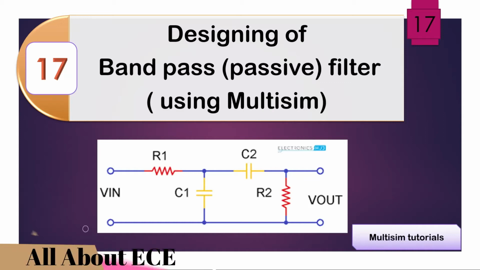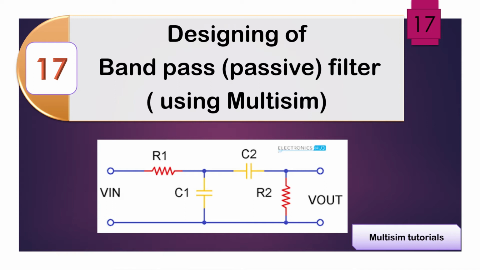Welcome to a new session. In this session, we are going to discuss the band pass filter with the help of passive elements called resistor and capacitor.